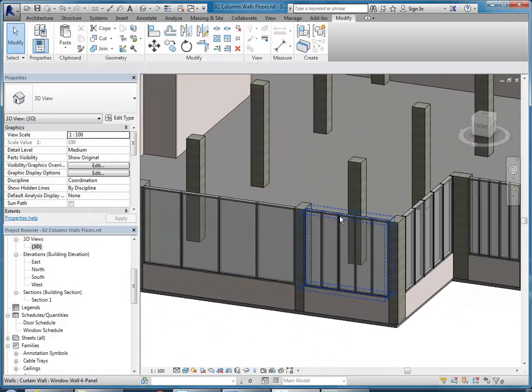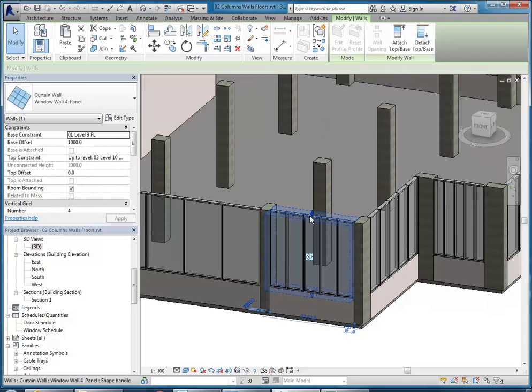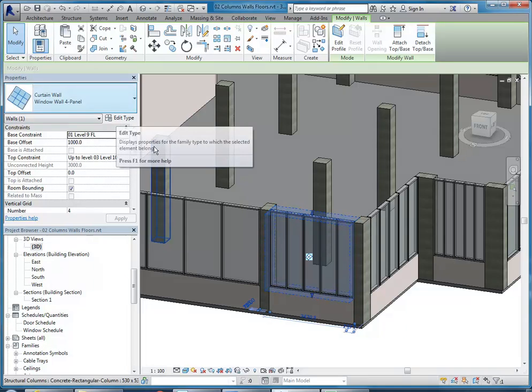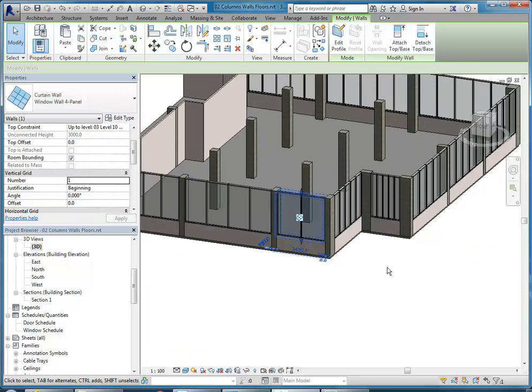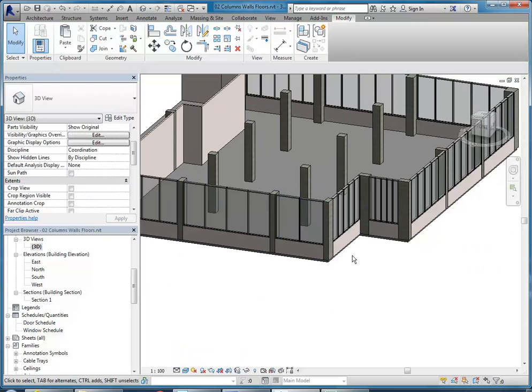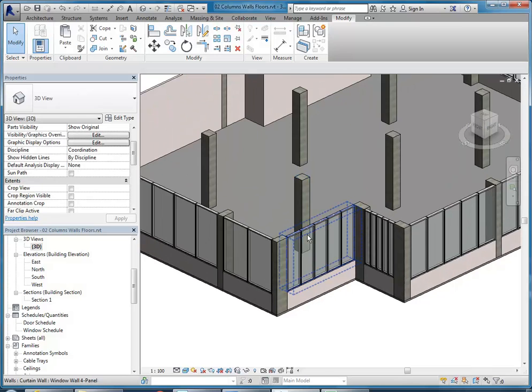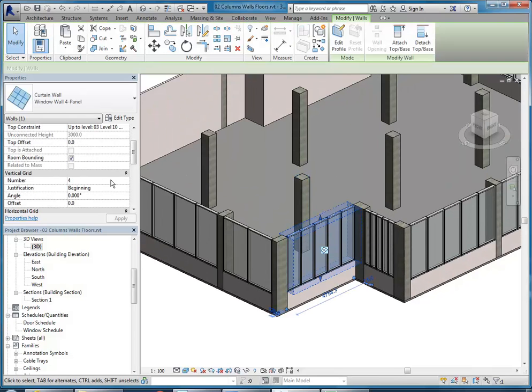Okay, so here we've got one that probably only needs 2 panels. And because it's not in edit type, because it's in properties, if I change this value to, well, I'm going to make it 1, that's right, it just changes that one. That's why some things are in properties and other things are in type. If it's in type, it'll change all of them.